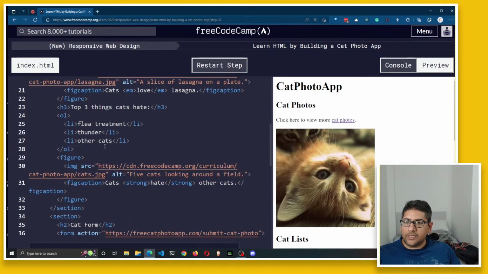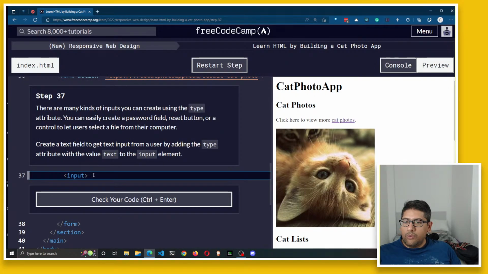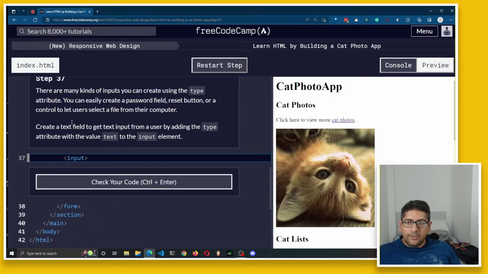They have given us all of this text on the top. Now we only have the input tag. There are many kinds of input tags you can create using the type attribute. Input is the tag or the element, and type is the attribute or property that decides what it should accept. You can easily create a password field, a reset button, or a control to let users select a file from their computer. Create a text field to get the text input from the user by adding the type attribute with the value text to the input element.